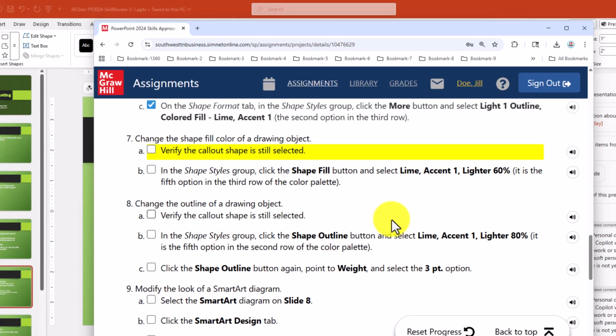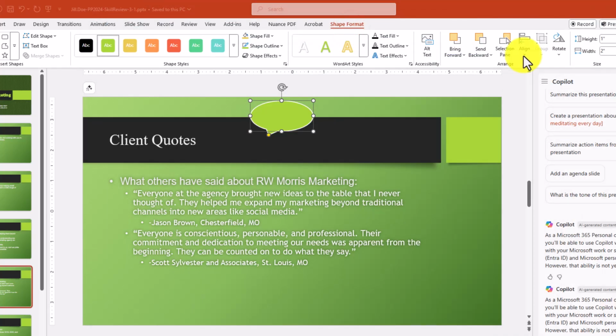On to step 7. Verify the callout shape is still selected because we're going to change the shape fill. They want that shape fill to be lime accent 1 lighter 60%. They're telling us where it's at, so let me move these instructions out of the way. The shape is still selected. Here we're going to shape fill.